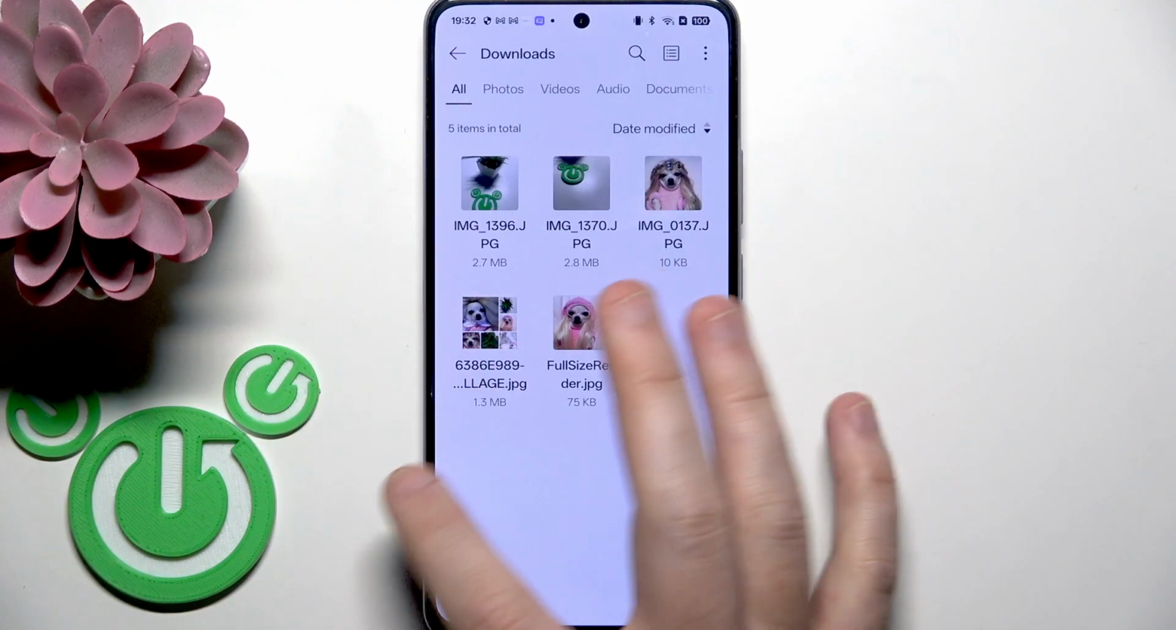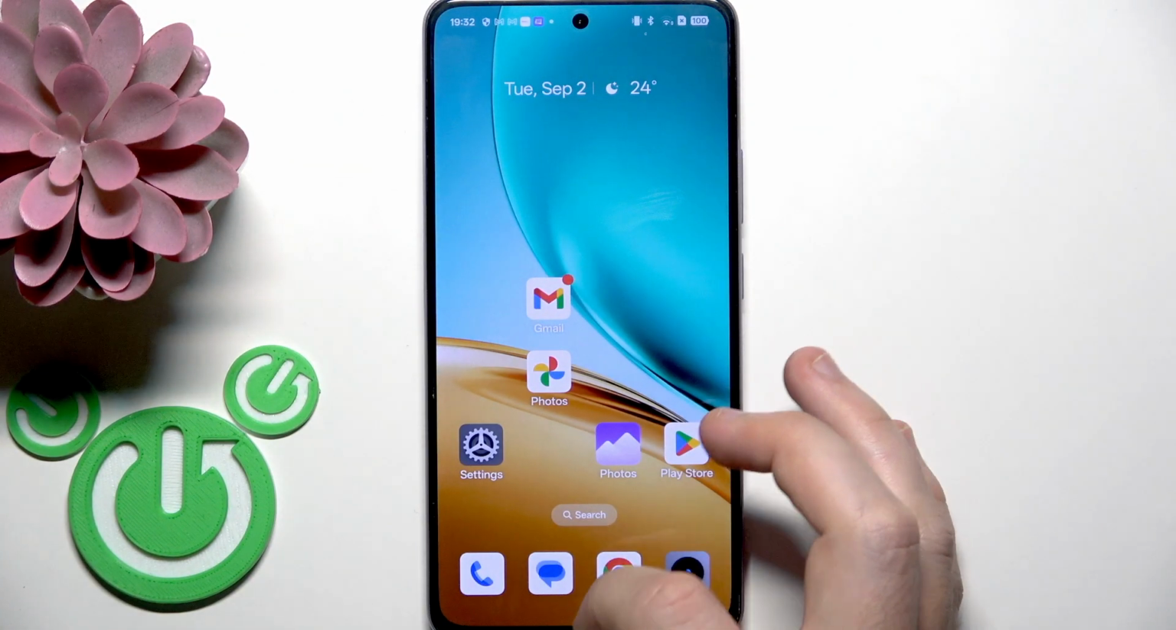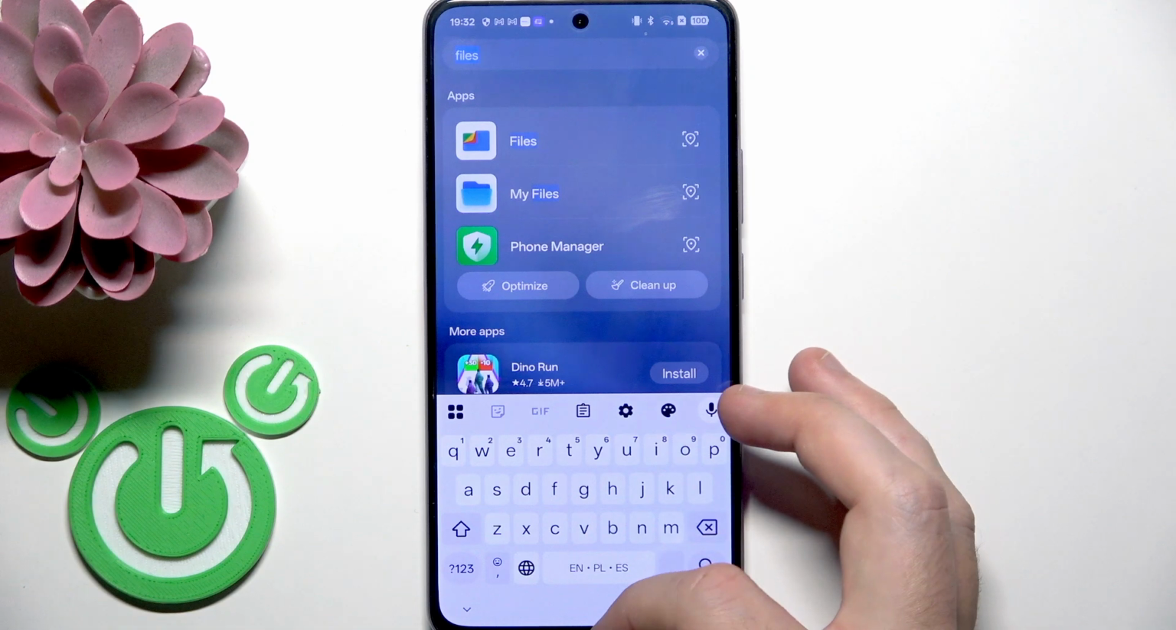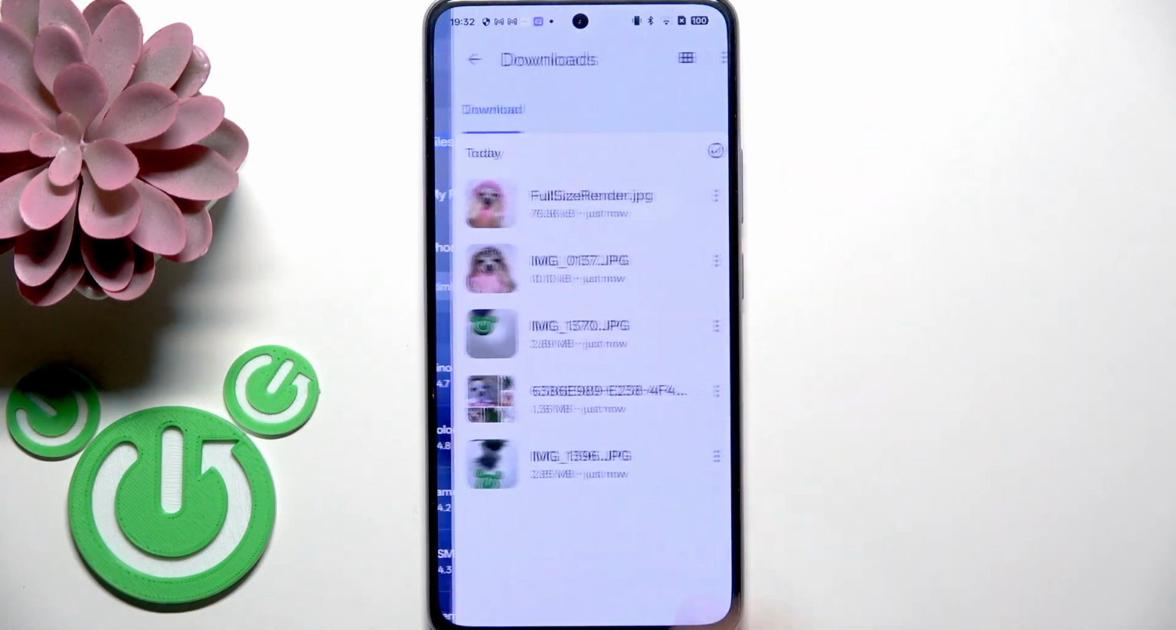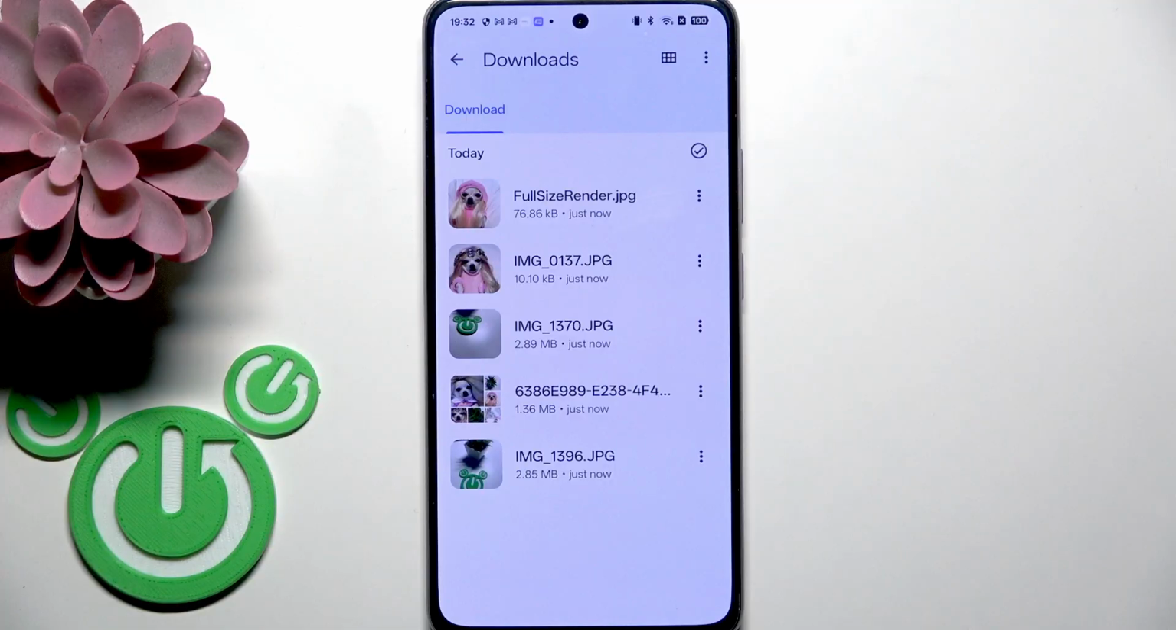But if I open my files application and go to download, right here I also have them. Okay, so now firstly let me show it for you with Google Files, how to move it to your folder, and then I will show you also with my files, the realme application.